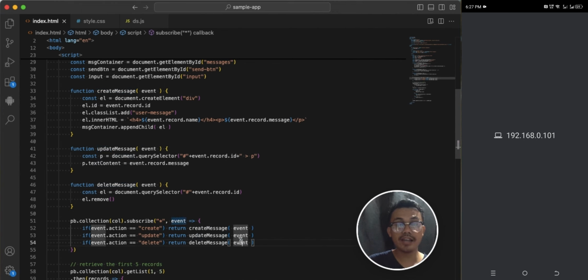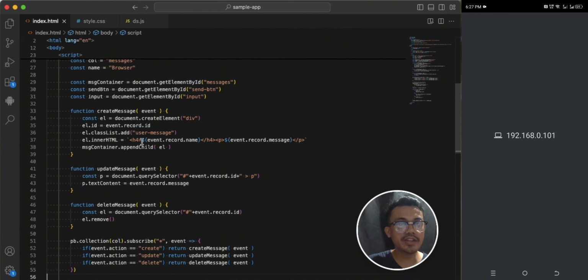And we also pass the event to these functions. In this create message, in DroidScript, we create a layout, and here in our create message in browser, we create a div element. And in that div element, we add the name text and the message text. The name text is here in this h4 tag, and the actual text message is here in this paragraph element. And then we set the inner HTML of this div element to this HTML string, and then append this div element into our message container. So we append that message into our div container.